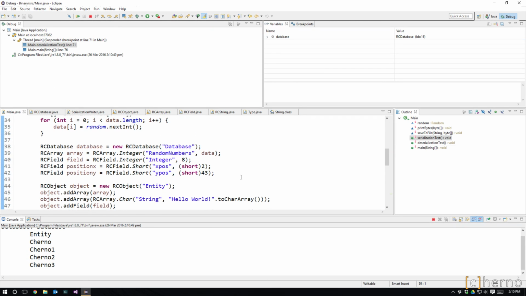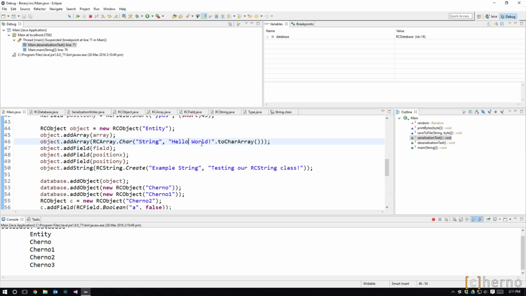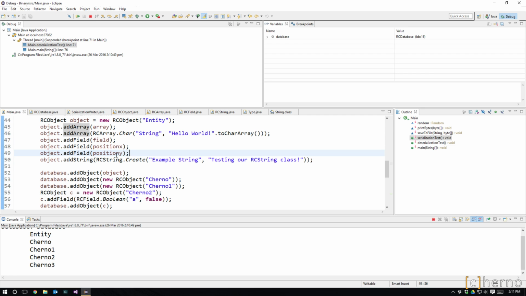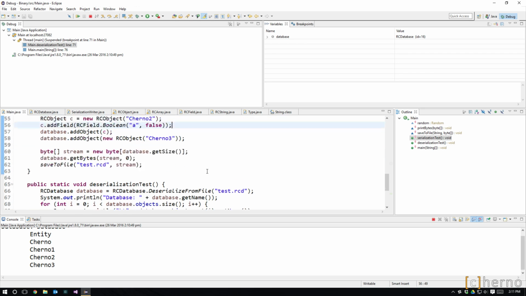Let's take a look at what we expect first of all. We expect an array of random numbers. We expect an integer to be set to 8, x position, y position, two shorts, 2 and 43. Another object called entity, which just has a string that says hello world, which we'll really only be able to see if we do get string. And then we've got this RC string create as well. So we've got a string that is another example string. Oh, we've got a character array versus an actual string. And then we've just got two objects. One of them has a boolean set to false, whatever.